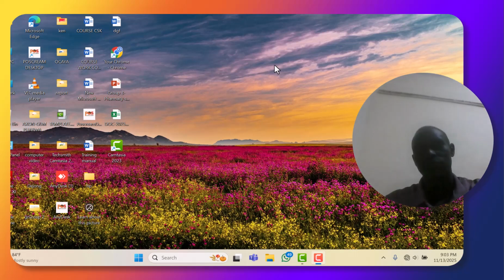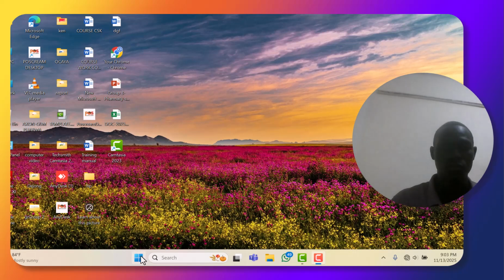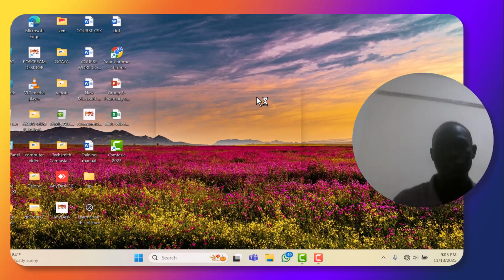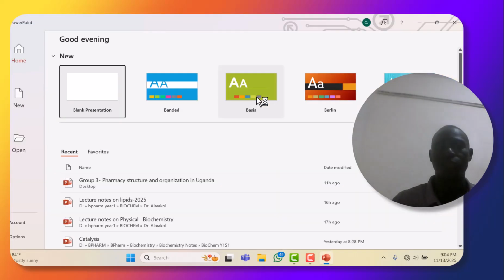To open Microsoft PowerPoint, you can come to the Start button and click on it. You roll through and where you get PowerPoint, that's where you're going to open it. You click on here, like in my case it is now opening. You'll find other things here, but for our case we're going to deal with the blank presentation, which is free and has nothing. So let's open it.